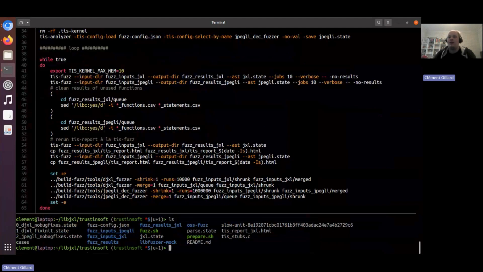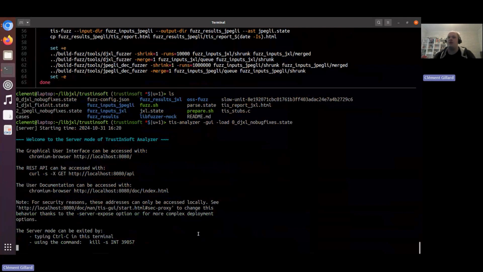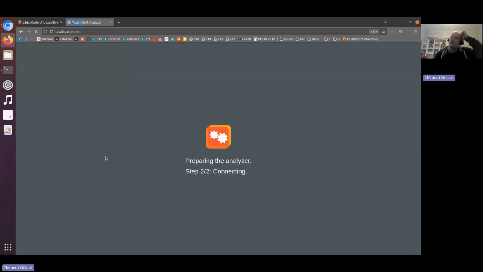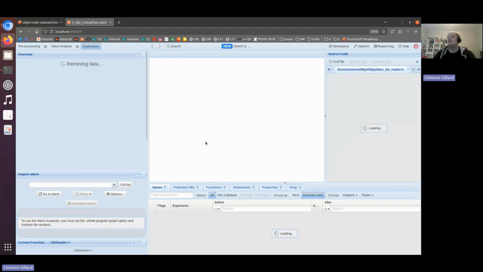And so I have identified here 3 cases that I want to show you. I'm going to feed them into the analyzer. This first one is going to be inside of DJXL, the JXL decoder. It's going to take a couple seconds to load. Okay. So now I'm in the root cause investigator.